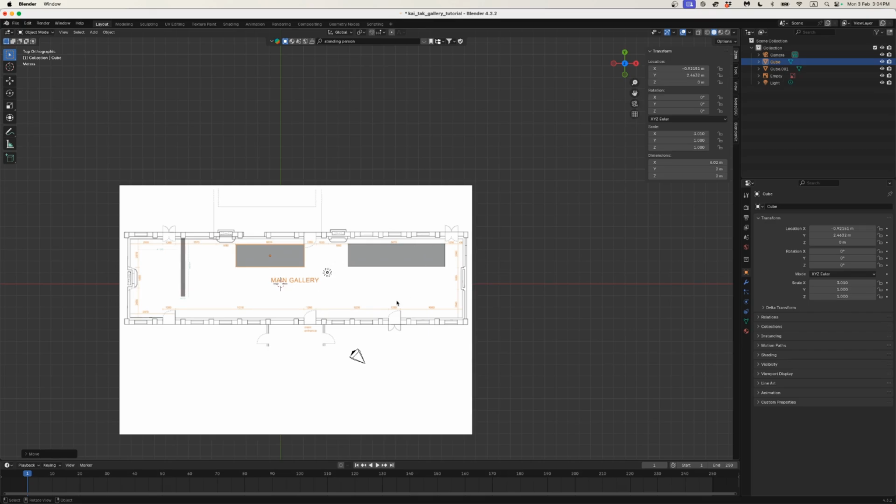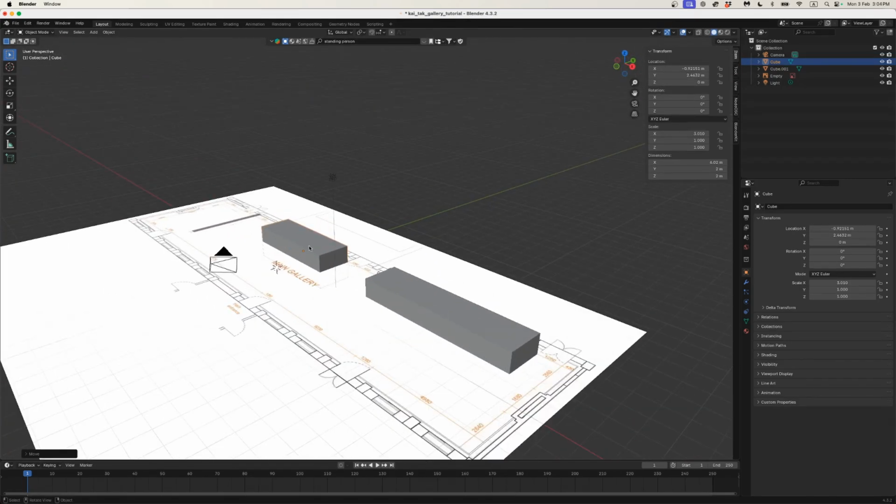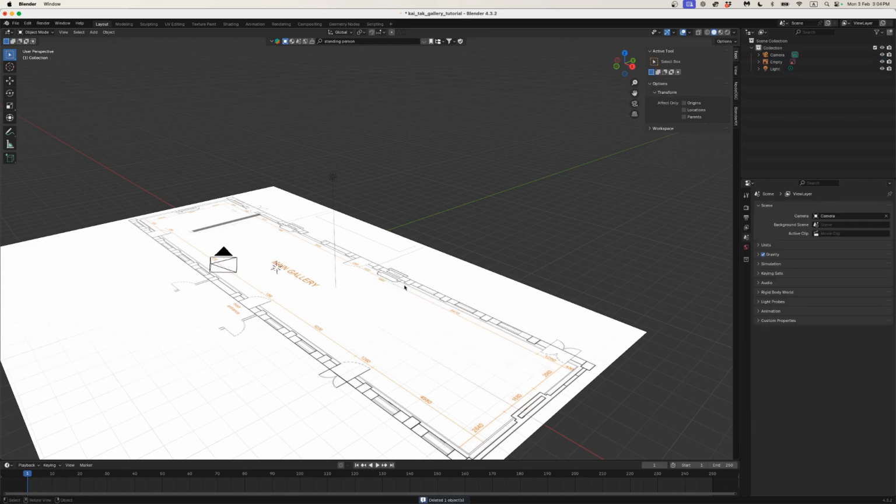All right, so I'm just going to look in my perspective view by pressing my middle mouse, and I'm going to delete these cubes. So I'll just click on the first one, X to delete, and left click to confirm. Click on this one, X to delete, left click to confirm. Now I'm going to do a few other things.